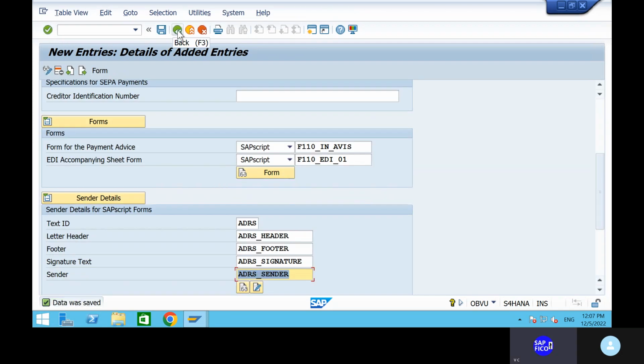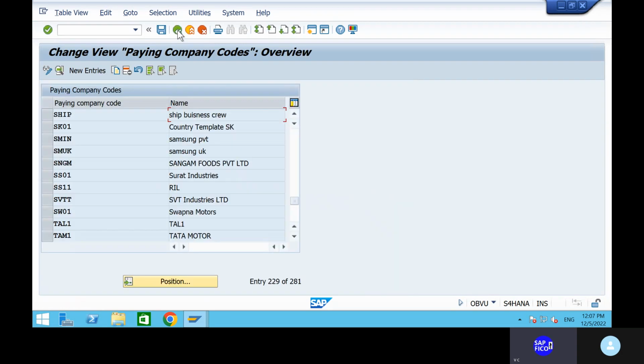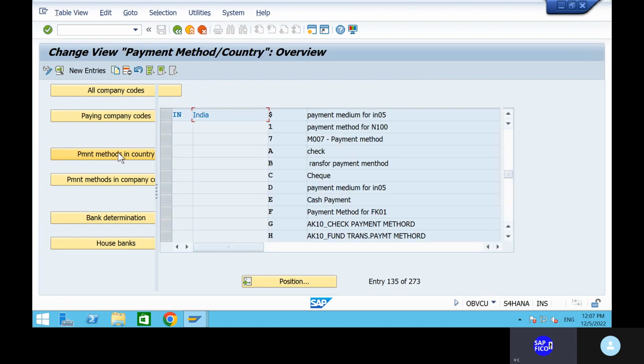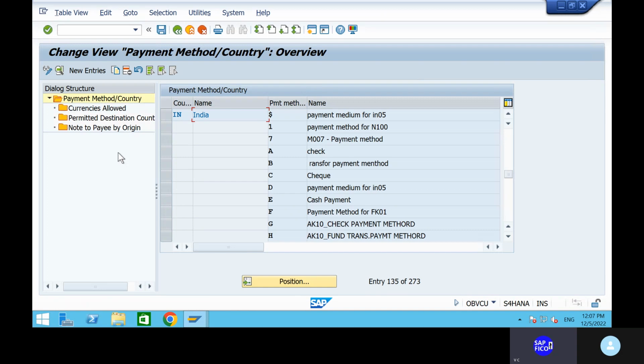Okay, good. Then yes, you can just come back. Then we have to configure the next thing, that is payment method in country. Whatever payments we are making to the vendor, we have to have a payment method. Without a payment method, you cannot clear all these invoices. Can you go to the new entries?